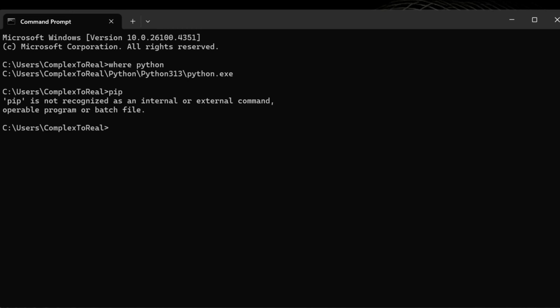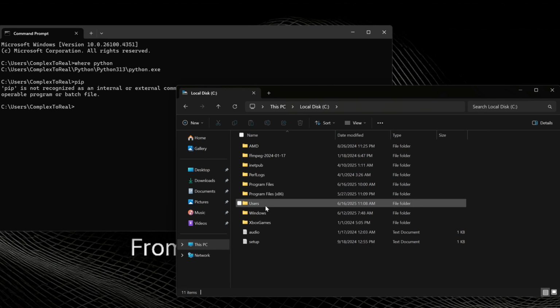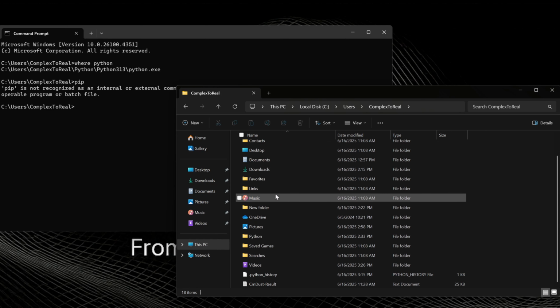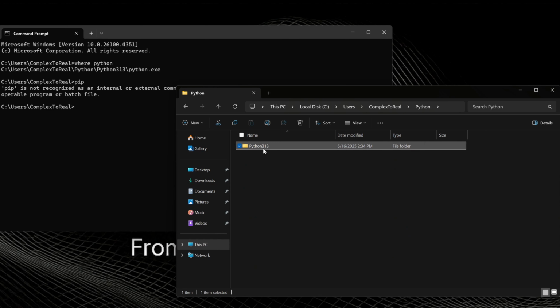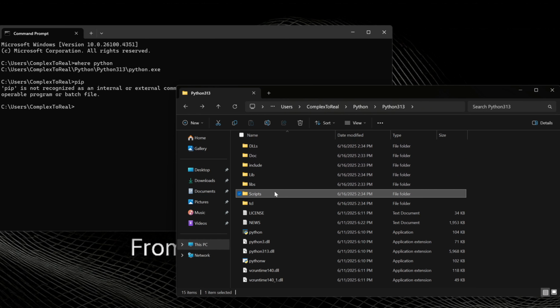Now, if you've installed Python before in any way, you know where that is, so I will show you. If you go to your installation of Python, so we'll go to, for us, it was users, complex to real. And then we had a folder called Python 3.13. And then if we look inside of scripts, we'll see all the various pip commands. So this is the folder we want.